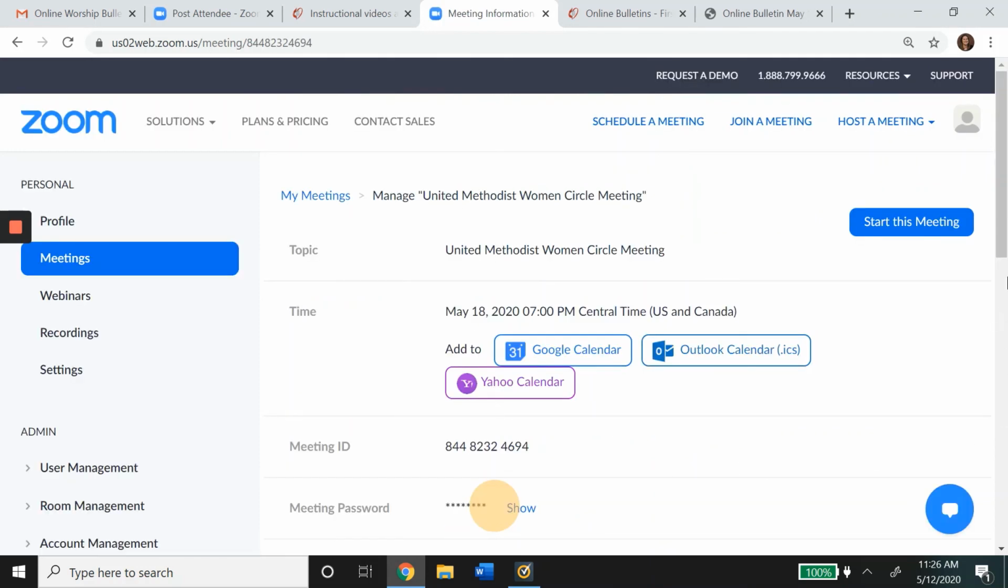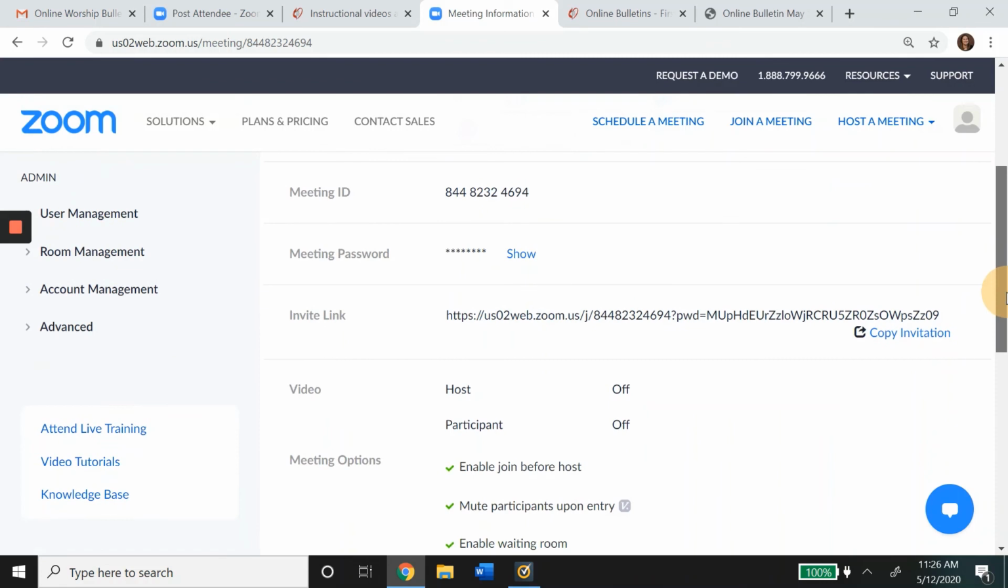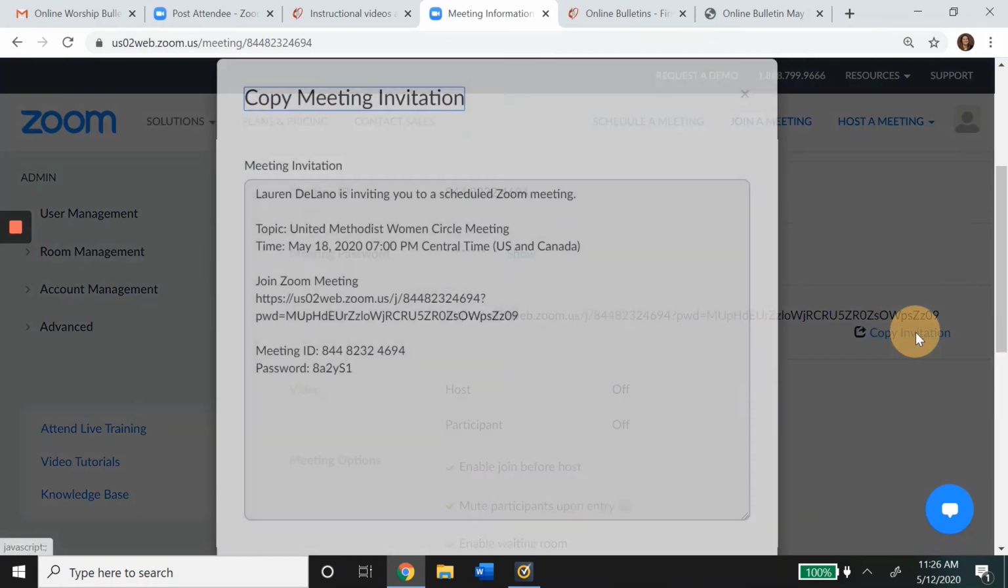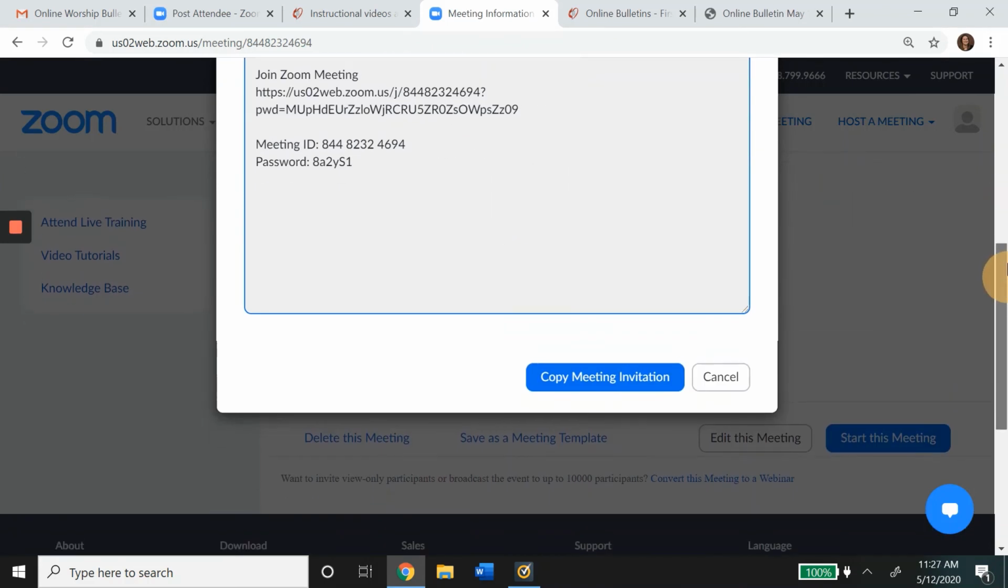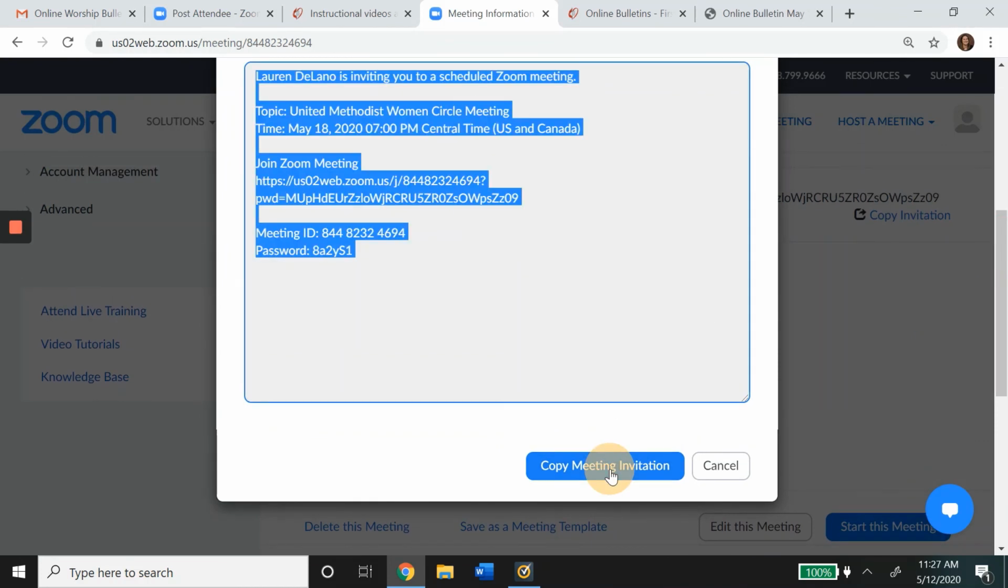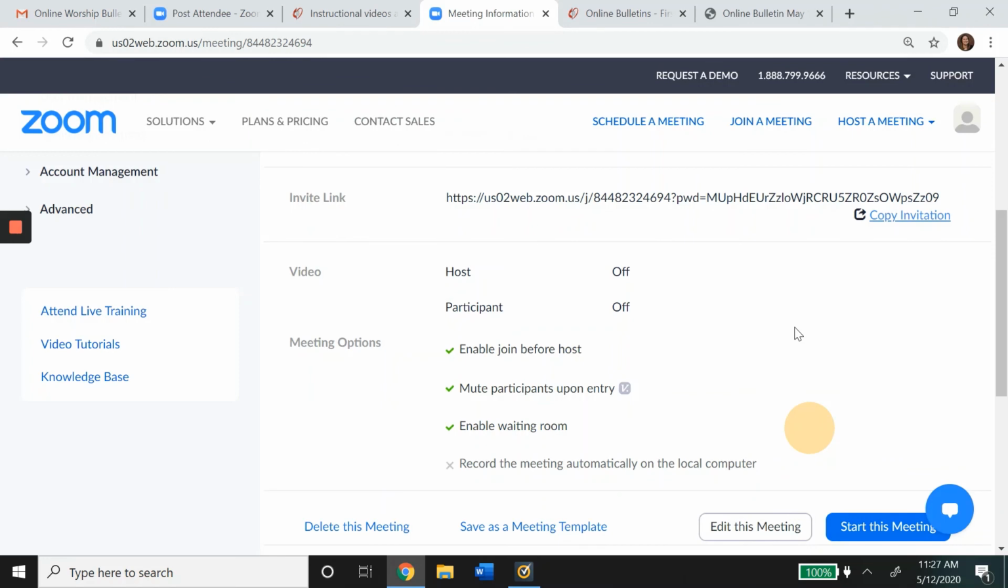And then I'm going to scroll down. So this is the meeting right here. This is the meeting ID and then the meeting password. If you want to email the information to people, you can copy this invitation right here. And you can just copy all of this information by hitting copy meeting invitation and then send that out to everyone via email. It's a super easy way to do it.